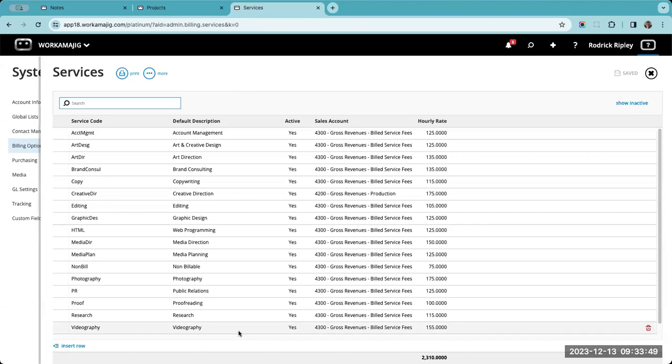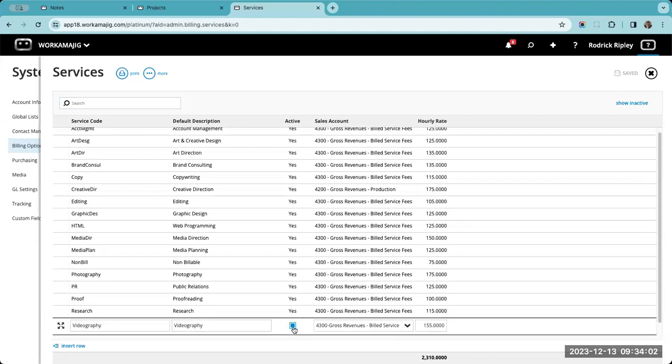So don't just leave the default services in place for your duration of Workamajig. I would say update this list to make it current. Have it show what it is you do. If there are services that you don't need, you can simply make them inactive, and that way they drop off this list. I don't recommend deleting things. I always just say make it inactive.